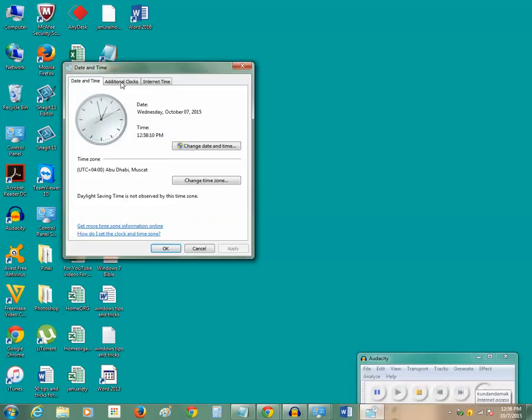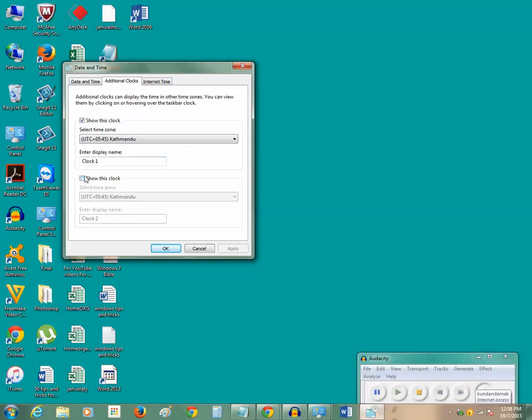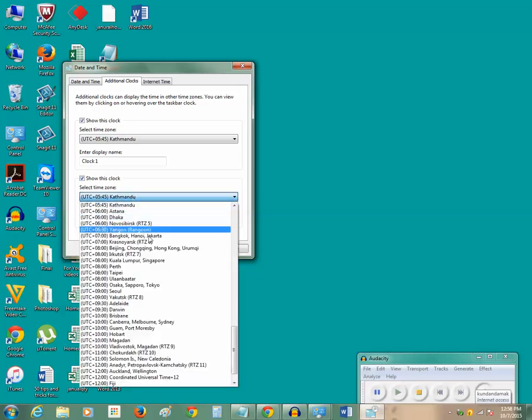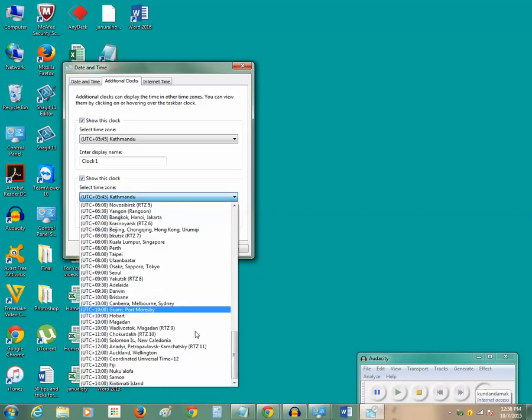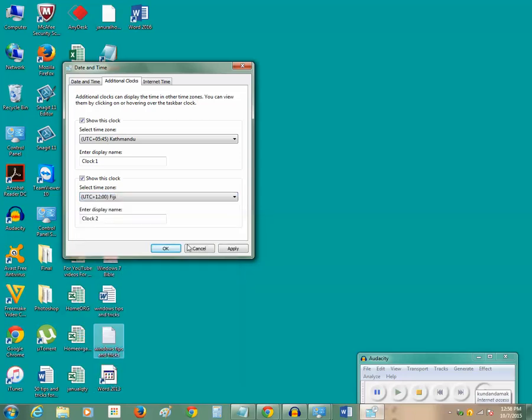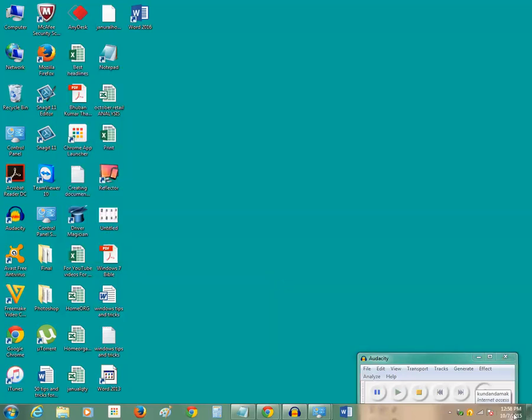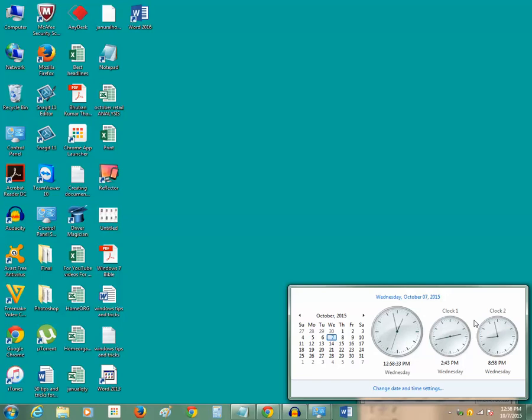Click on additional clocks tab, then select show this clock, and you can select any time zone. For example, I will select any time zone like Fiji. Then click on apply and then on OK. Then again click on this time. You can see there is one more clock which is added. In this way you can show additional clock.